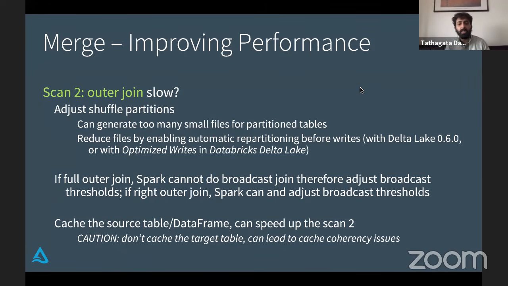Because caching the Delta table can lead to weird cache coherency issues. If the Delta table updates, the cache doesn't, and that can lead to all sorts of confusing behavior. So generally, don't cache the target table if you're going to update it.